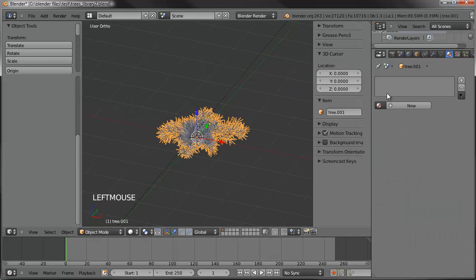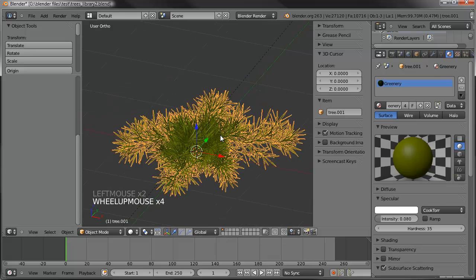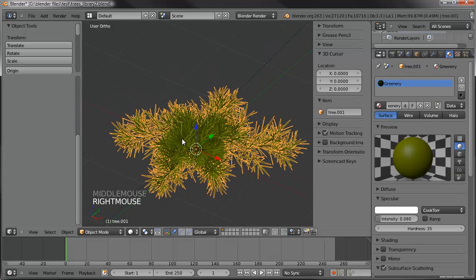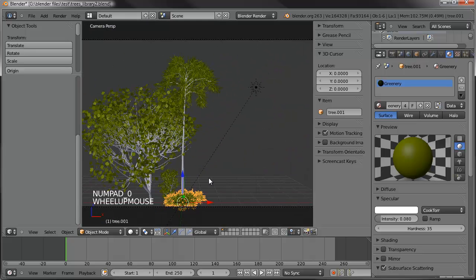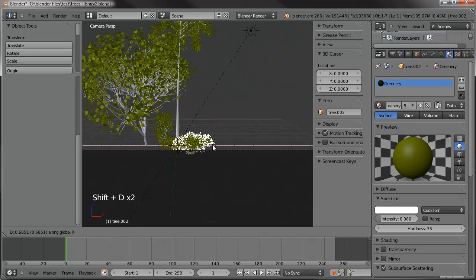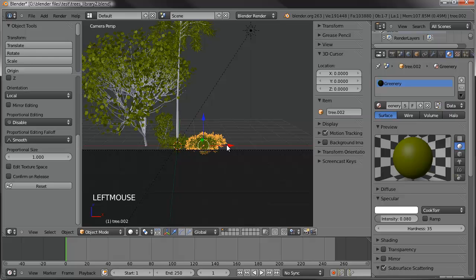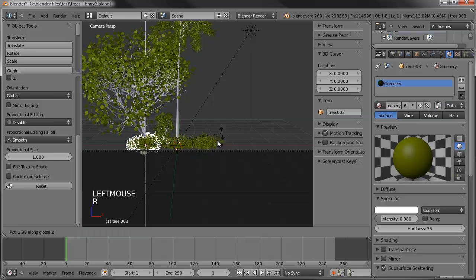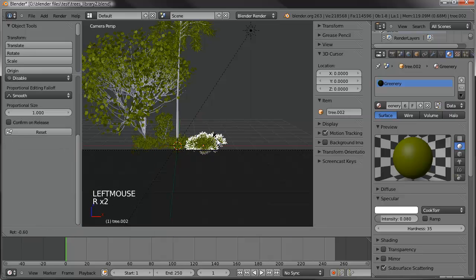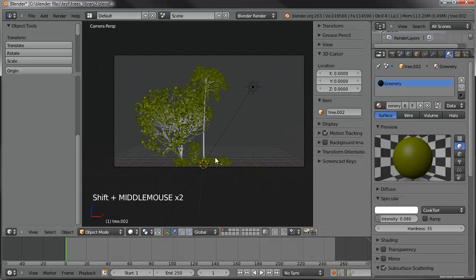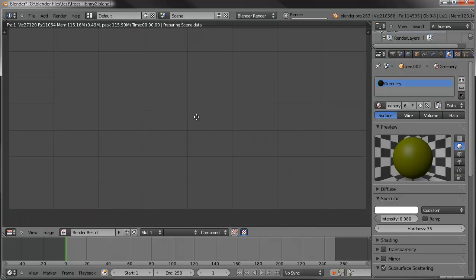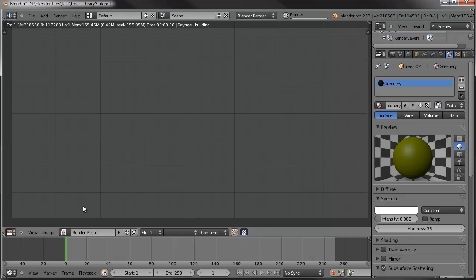Let's go ahead and give it the greenery material now. And there we go. Go ahead and turn on the layer with everything else. And let's just duplicate this a couple of times across here, so we can get a better idea of what it's going to look like when it renders. Maybe give it some rotation, vary it up a little bit. So I'll go ahead and render this out, and pause recording so you don't have to wait for it to render. So be right back.